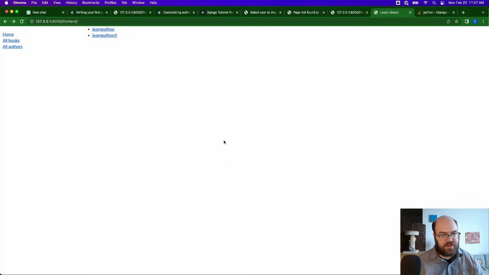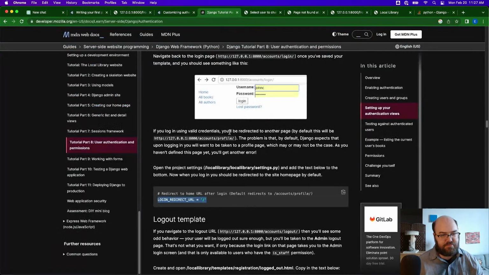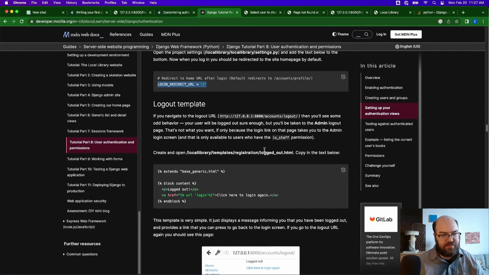Let's follow the tutorial into the next step. Logout template. If you navigate to the logout URL, then you'll see some odd behavior. You will be logged out sure enough, but you will be taken to the admin logout page. That's not what we want. If only because the login link on that page takes you to the admin login screen, that is only available to users who have the staff permission. Create and open local library templates registration logged out.html. Copy in the text below.